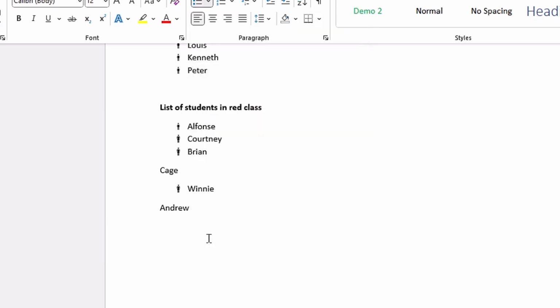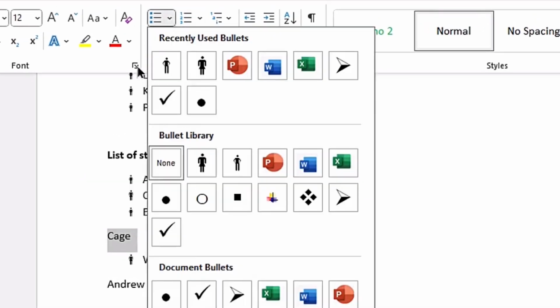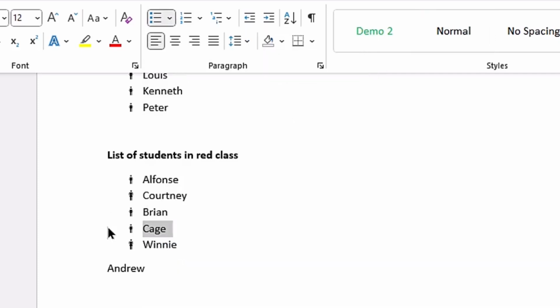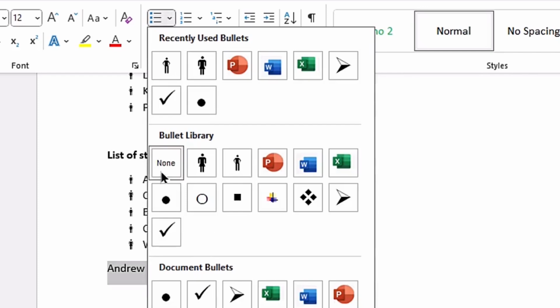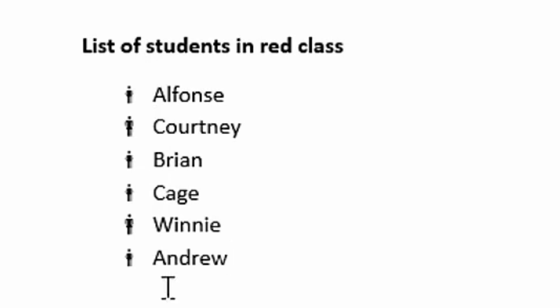I'm going to click on this icon here. As you can see, for Brian, the icon for a man has already been applied. I'm going to click on Gage. This is also a man. Click on the drop down arrow. This time around, let's use the recently used bullets. So I'm going to click Andrew, drop down arrow. Let's get from the one added to the bullet library. I'm going to click. Now, these icons are actually very small.